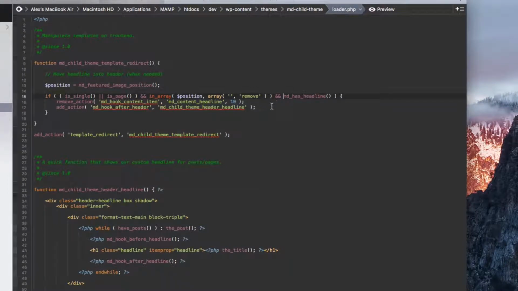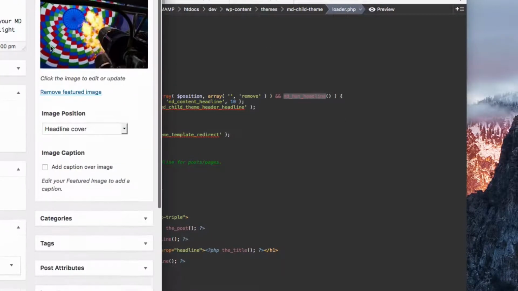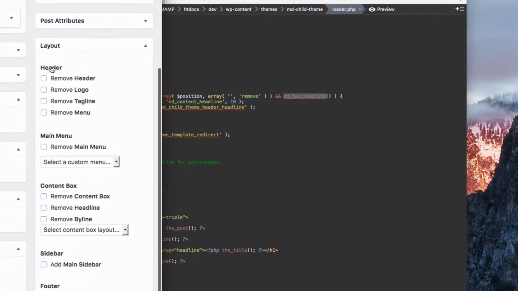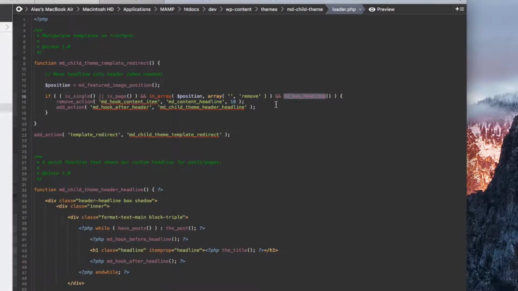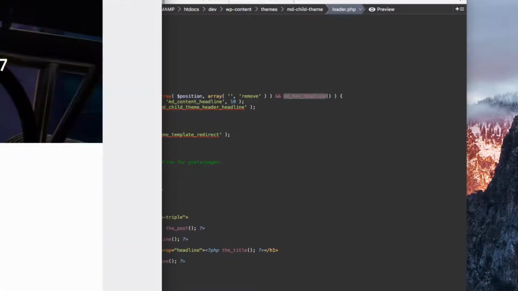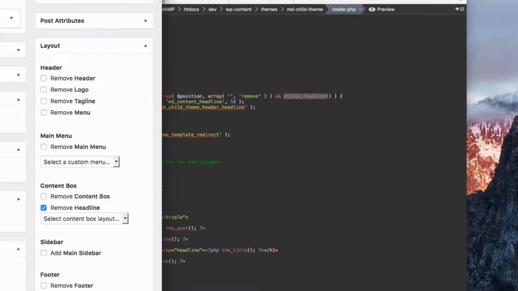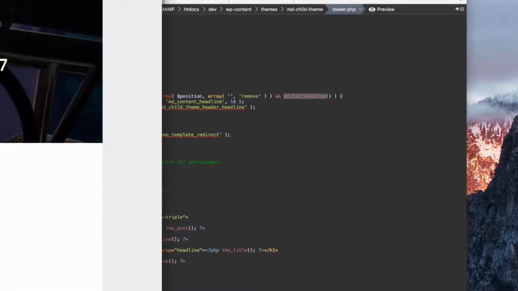And the last condition I have here is if an MD has headline. So again, if you decided that you don't want the headline on this particular page, you can go down here into your layout section and click remove headline. Adding this little check will make sure that our custom headline will still be removed if we do decide to do that for whichever post or page that we're on. So I'm not going to use that. I'm going to set that back so we can see our custom thing.